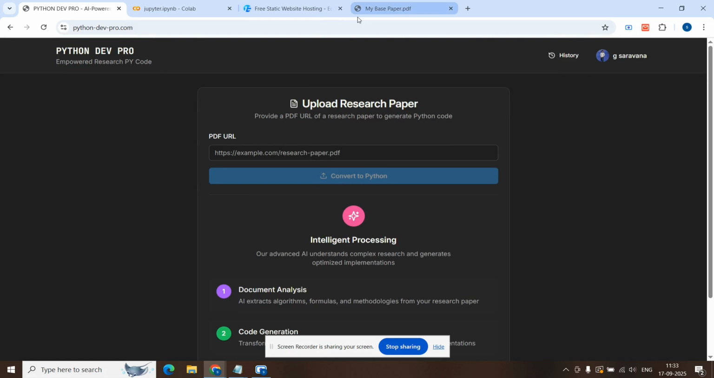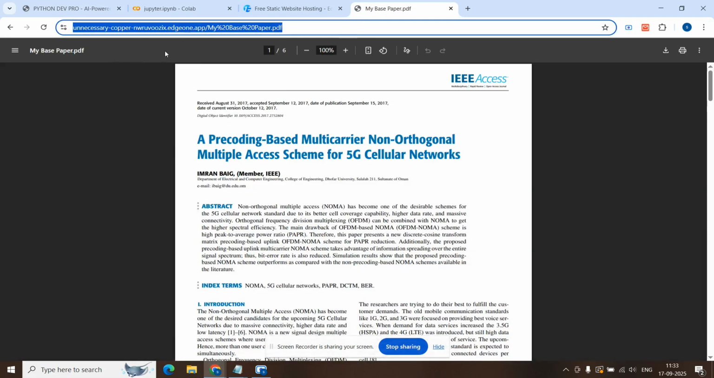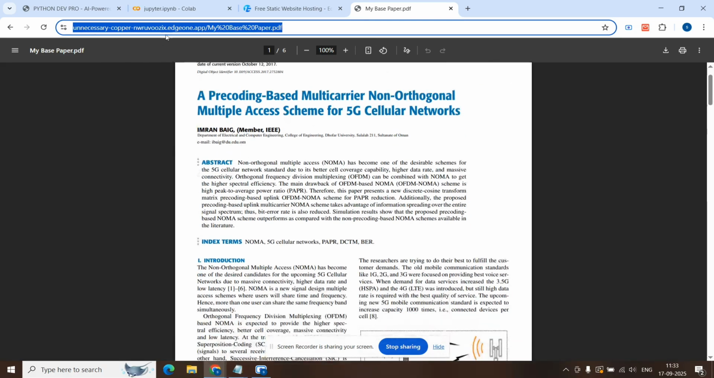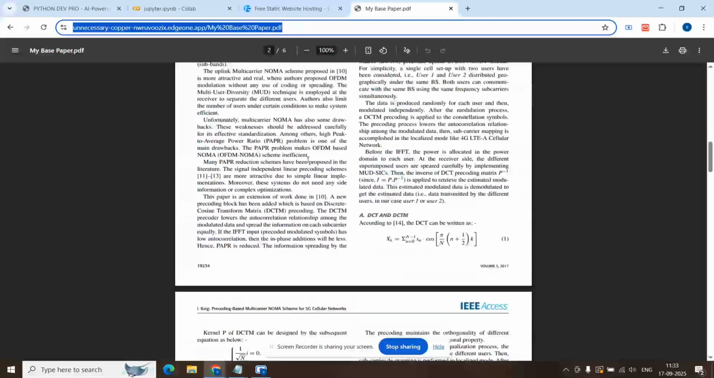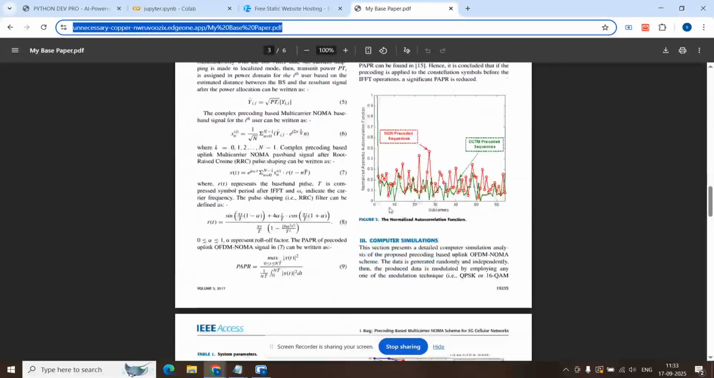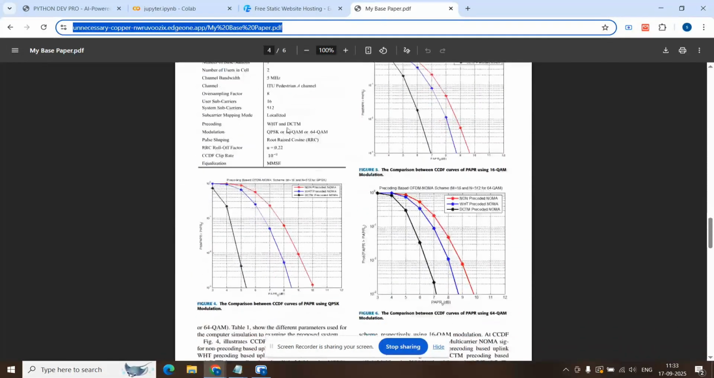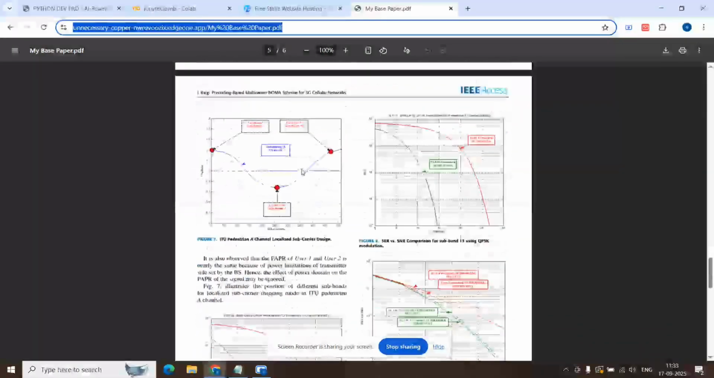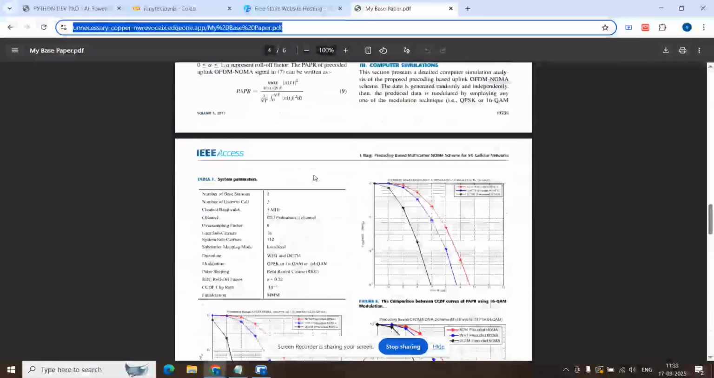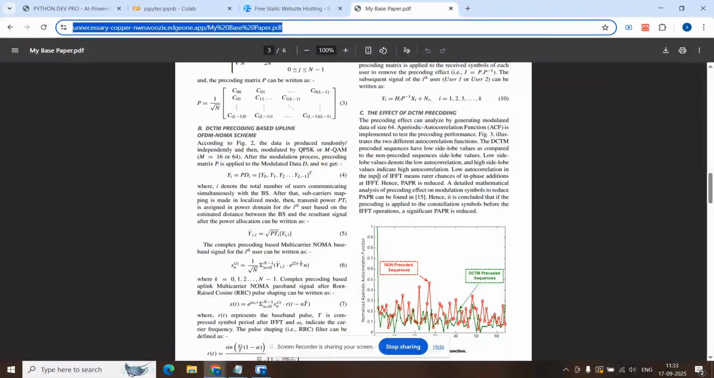Now I have my paper, which I hosted locally, and this application works on this URL. I just copy this URL. This paper has many equations, performance graph plots, and system parameters. It works across different domains like power electronics, power systems, image processing, wireless sensor networks, wireless communications, and control systems. So it supports many domains.